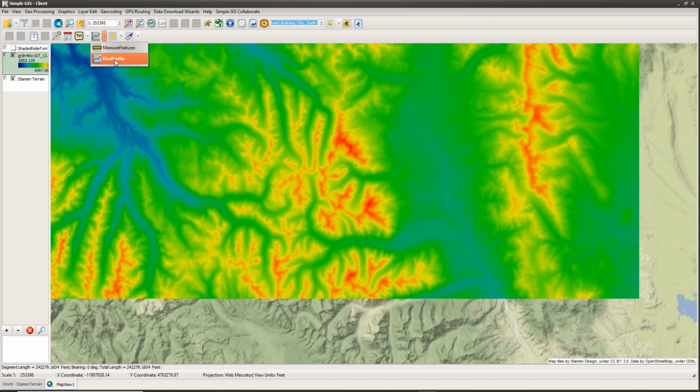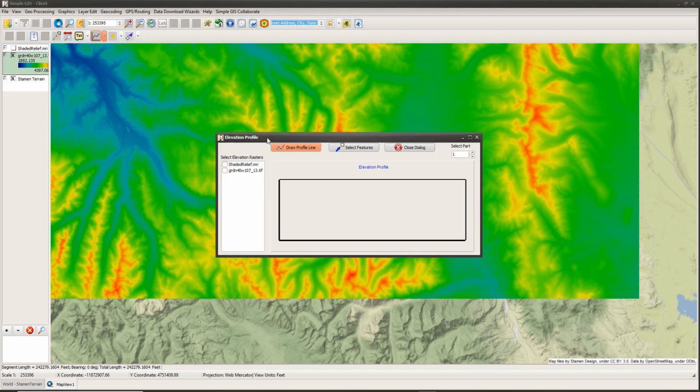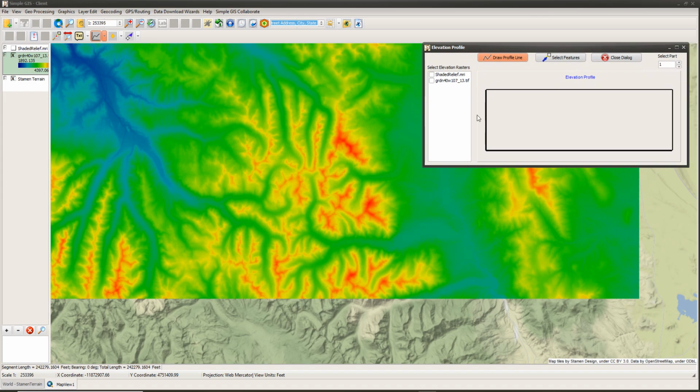So essentially you just click on this tool and it brings up a new dialog box. In this dialog box, on the left hand side is a list box, and it lists all of the currently loaded raster images in your current map document. And so what you need to do is just select the particular raster image, whether it's a TIFF file or a DEM, a digital elevation model that contains the elevation data. So I'm going to select the TIFF image here. And now to view the elevation profile, I simply click on this button that says Draw Profile Line.